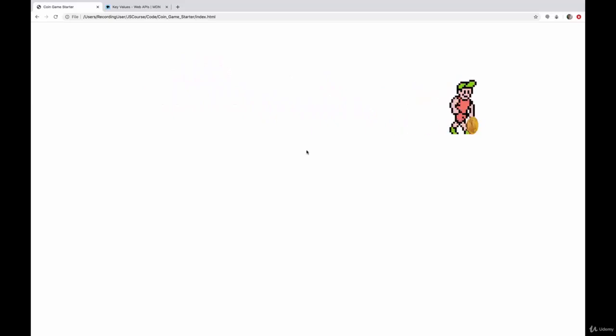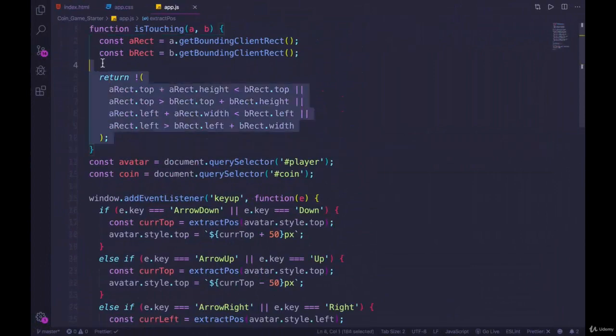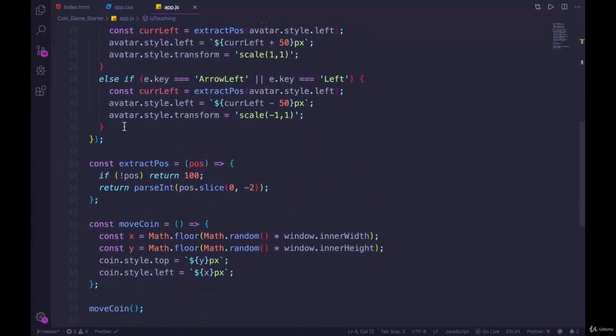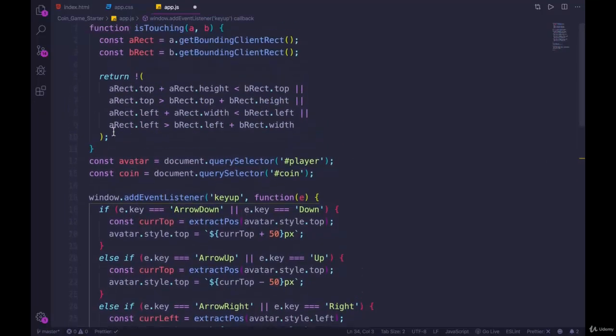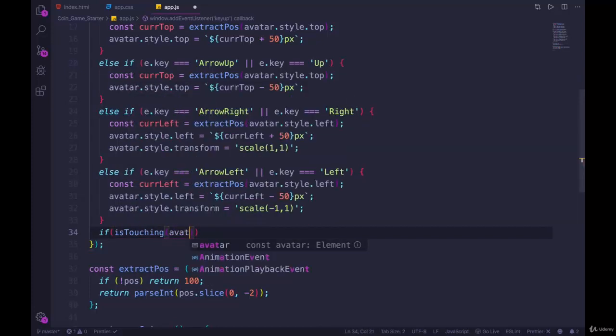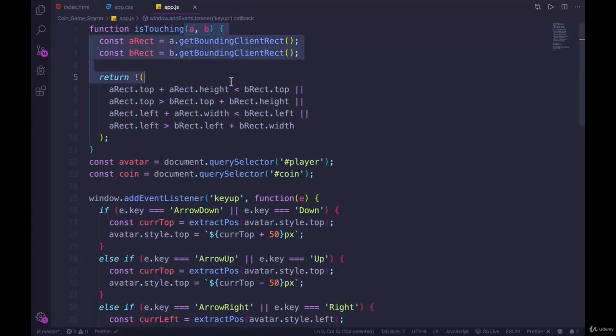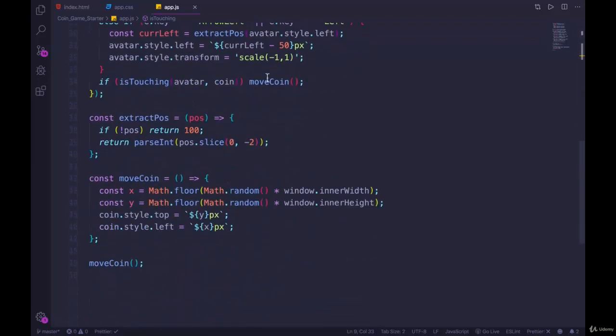So the last thing to do is figure out when we've collided, which I've thankfully given us a nice helper function that computes that. It's called isTouching. And all we do here inside of this event listener, after we've moved the avatar, if necessary, is check isTouching, that function that I gave you. We'll pass in the avatar and the coin. And if that's the case, we'll just call move coin again. So if this returns true, we pass in two items. It returns true if they are touching. Then we'll call move coin.